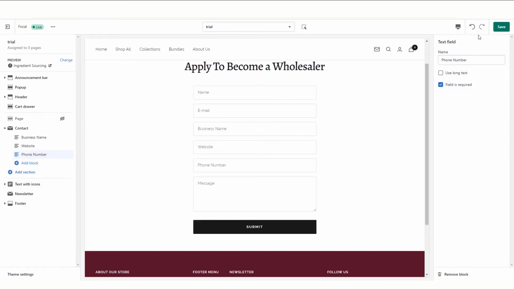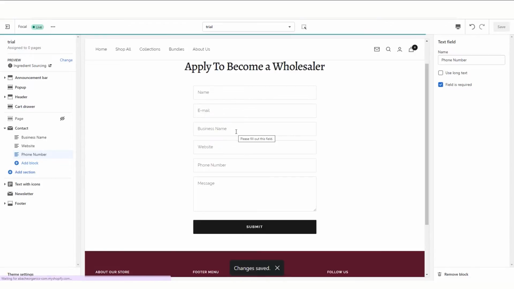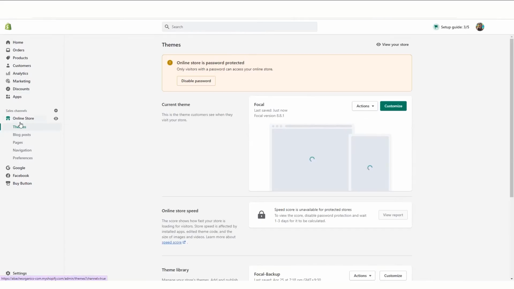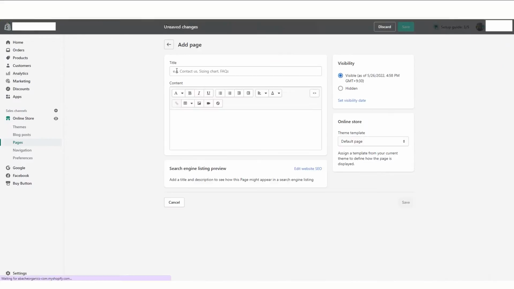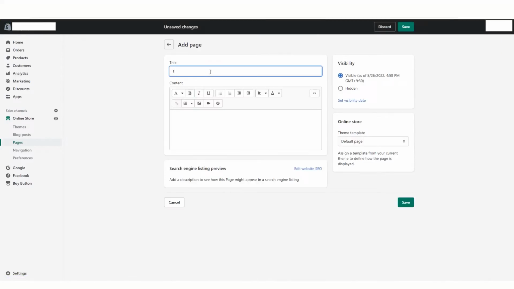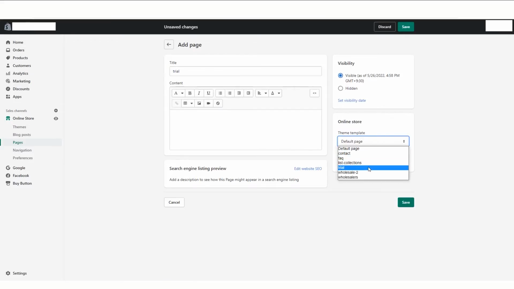So now after we create this template and save it, what we need to do is to go back to our Shopify backend and create a page and assign this template to this page, okay, to make it live on the store. So you go back in here, you go to pages, you click on add a page. I'm also going to call it a trial. And in here, you give it a template, which is the trial template, and you click on save.